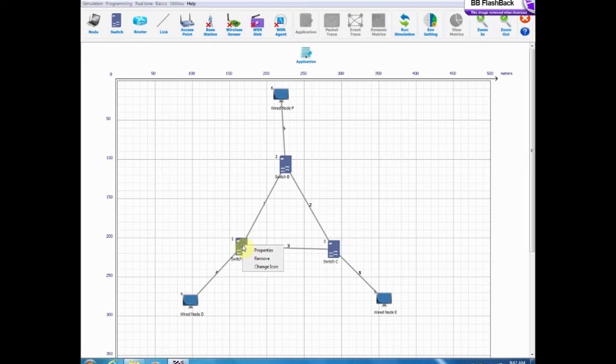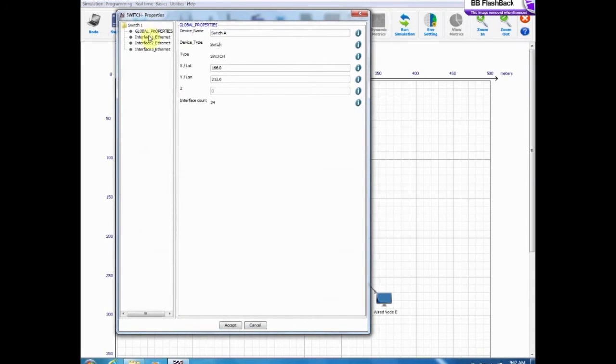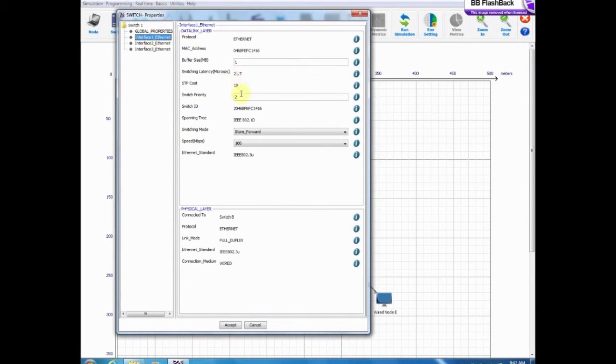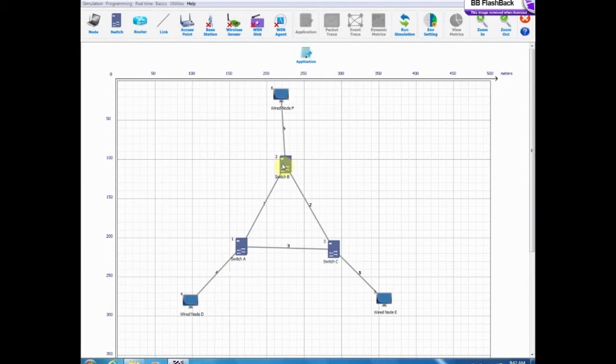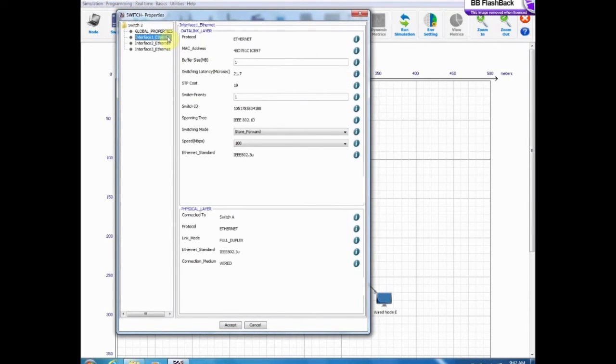Now change the priority, the same as the earlier thing we did. Let's now change the priority of switch A. It changed from 2 to 1. And let's now change the priority of interface 2 and interface 3 as well. Accept. And the priority of switch B to 2. This is easy. This is the same thing we did before. Simple. 2. Accept.